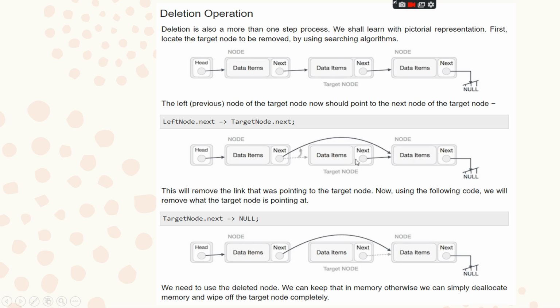Here you can see that there is still a connection from the B node to the C node. In order to remove the connection, we'll use one more syntax to remove the link that was pointing to the target node, that is target node dot next points to null. So here we'll see that this node has been abolished, and that's the reason why we have allocated a null value over here. Now this is pointing to null, and there is no connection in between, and this connection has been removed.